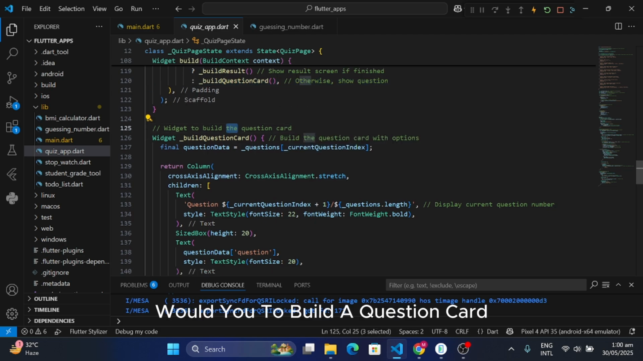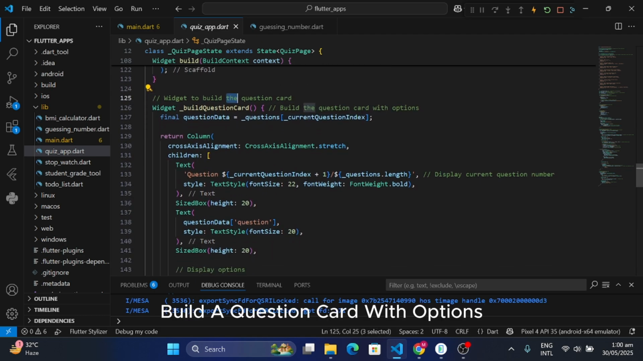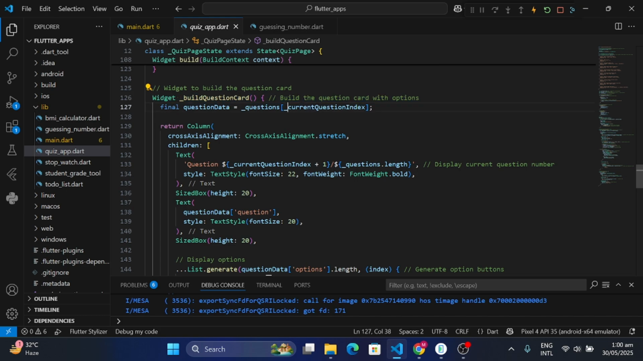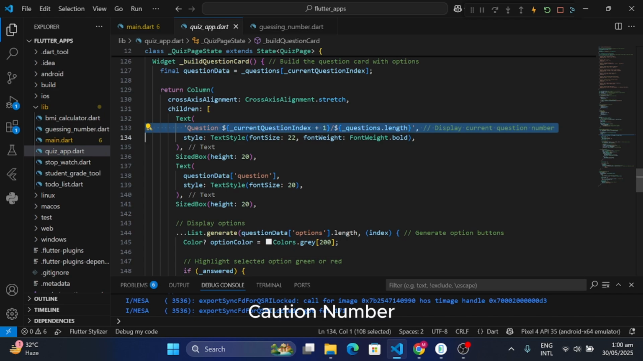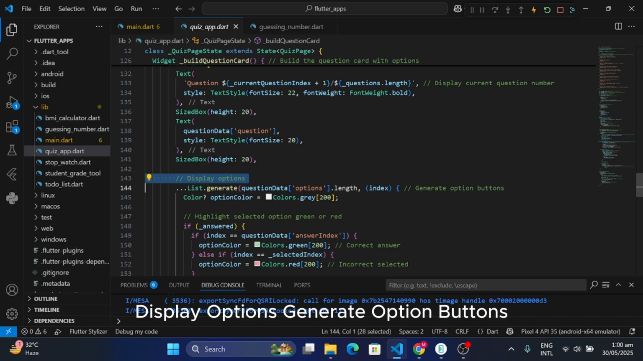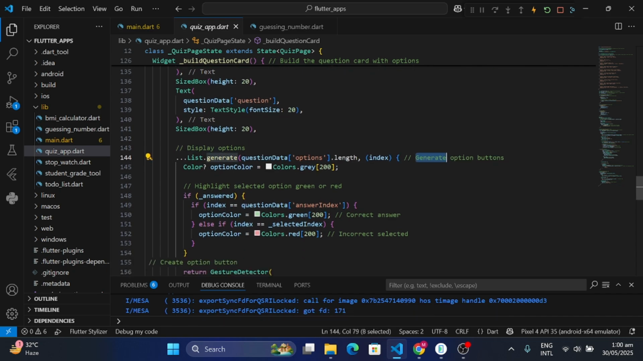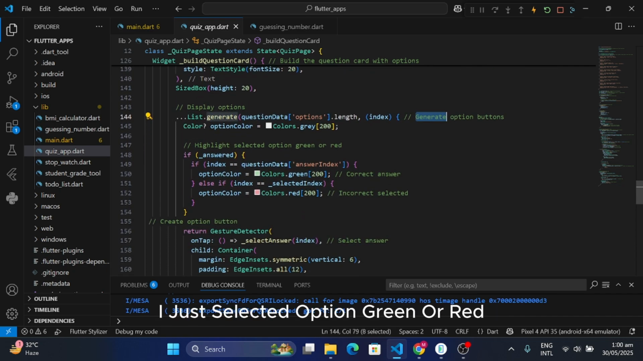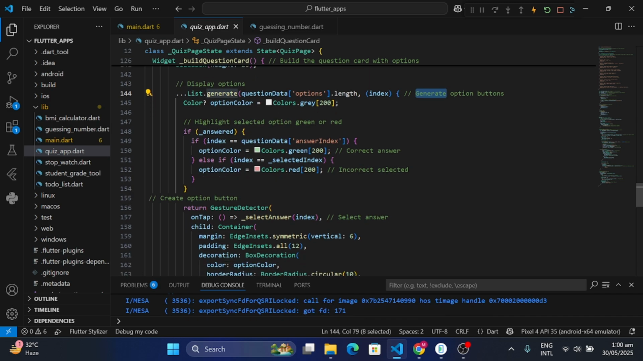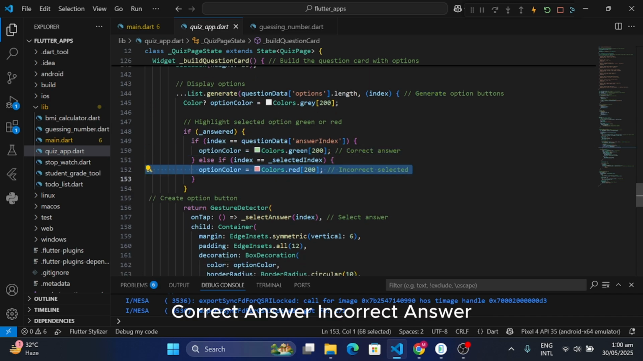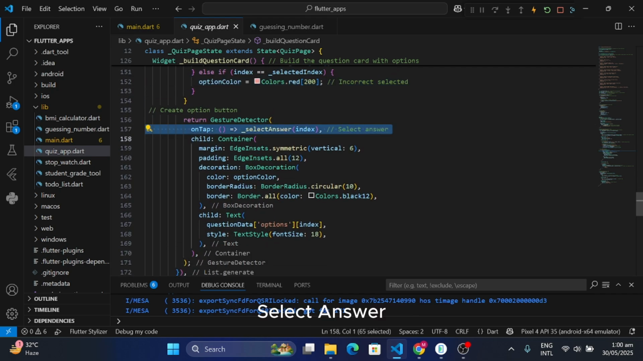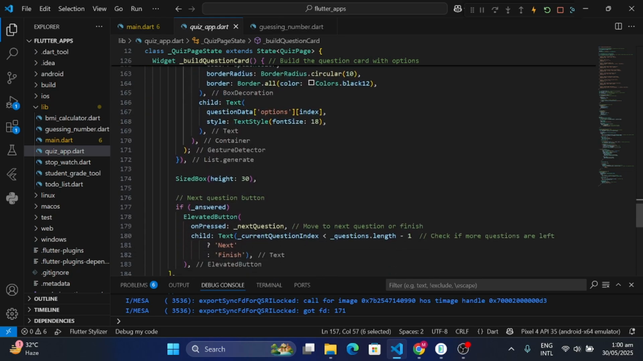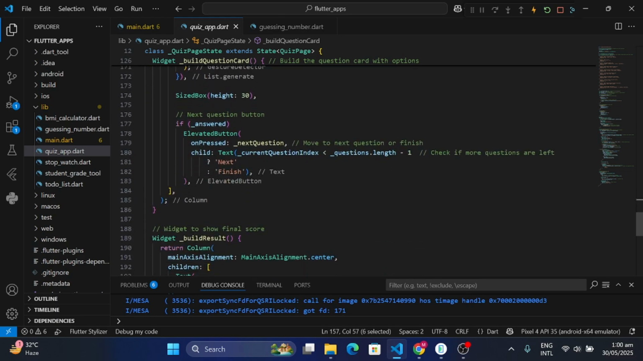We need to build the question card. Build the question card with options. Display the current question number. Display options. Generate option buttons. Highlight selected option green or red: correct answer, incorrect answer. Create option button. Select answer. Next question button.